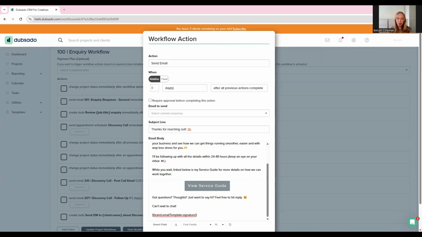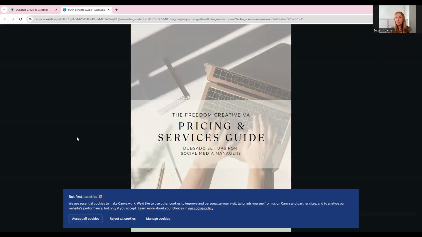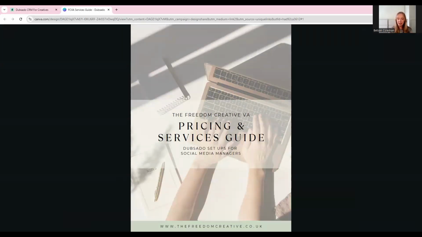So always send over a service guide, which I link in this email. It goes out straight after. I link it in as a Canva view link, because if your prices change or anything like that, you can just go and edit the Canva document rather than updating your Google Drive or other links. So it's always the right version in the email. I don't have it as a send form or anything, because I'd have to update it.